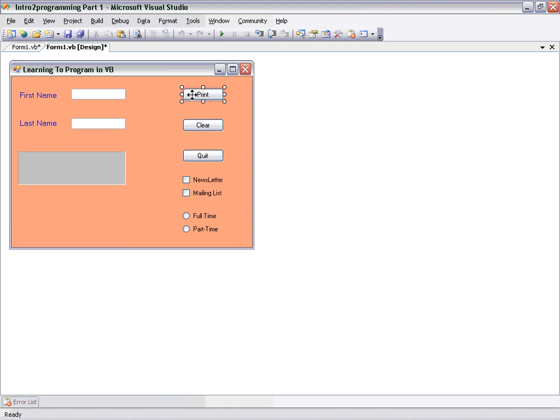Now, let me explain something. This button is an object. The form is an object. Everything is an object. I know it sounds really cold-hearted, but that's the way it is. And these objects all have characteristics that we call properties, right? There's also something else that they have, and that is methods. And they also have something called events. Now, let me show you what happens when a Windows program is running.